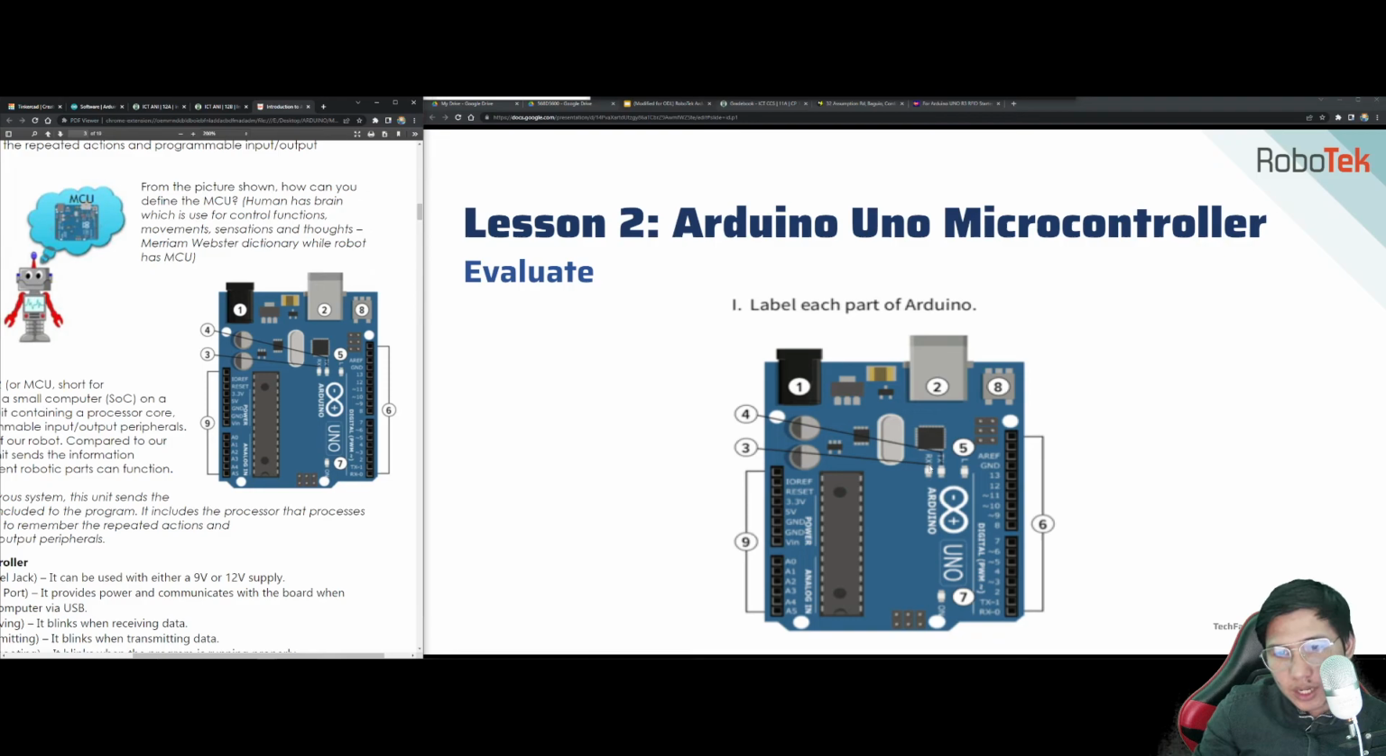Yan. Number 3 is RX. RX stands for receiving. Nagbe-blink yan. Okay? Number 4 is for TX, the transmitting. Number 5 is for LED light. Another LED light for troubleshooting. Number 6 is for pins. Yan. We have the digital pins. And we have the digital pins from 0 up to 13.